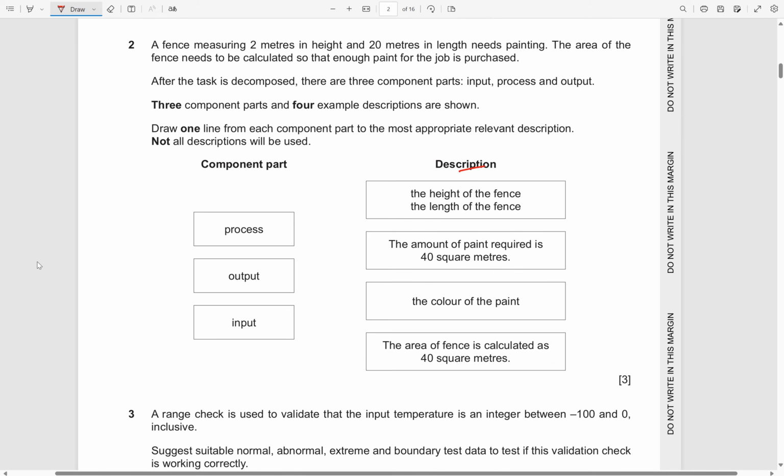If we think back to the original problem, we've got a 2 by 20 meter fence, and we need to calculate how much paint we need in order to paint that. So if we look at input, the 2 variables that we need to input are going to be the height and the length of the fence. That seems to make sense.